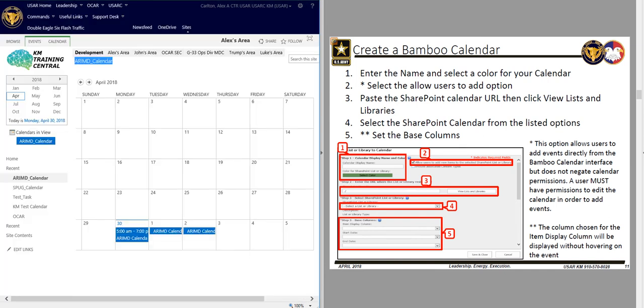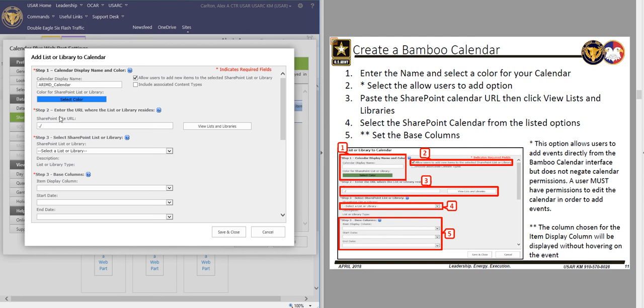So I'm going to go ahead and click back over here to my ARMD_calendar and grab this URL right up here, do a copy, and then bring it right back over and paste it right here. Once you do that, you click on the View List and Libraries button. You'll see a brief load right here.